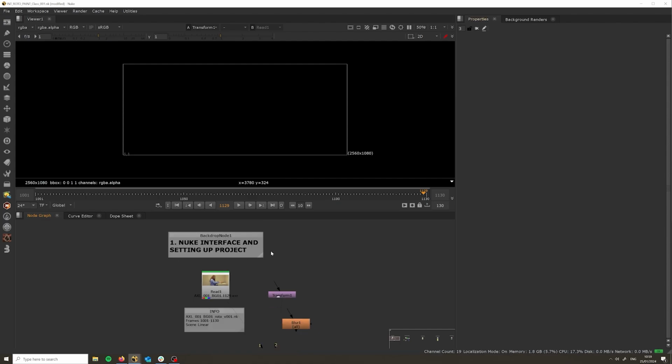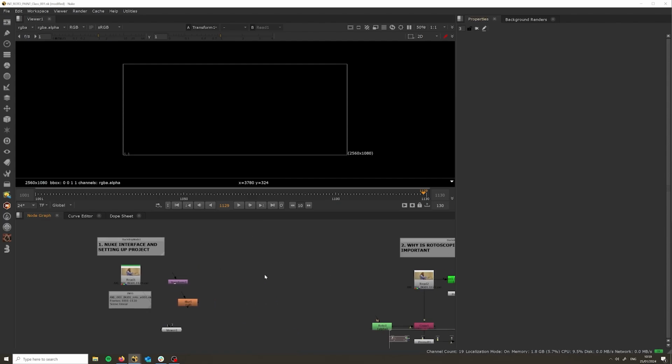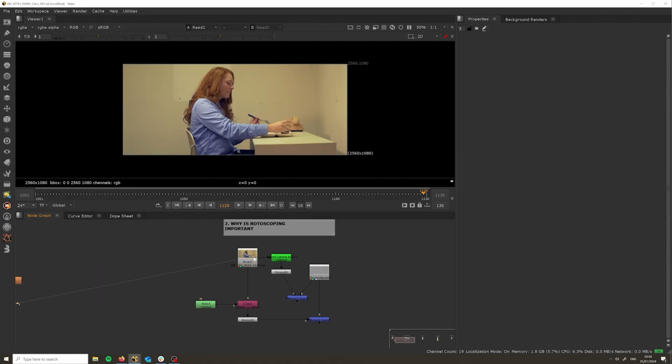So once all that is set up, we're ready to go, and now we can start looking at why rotoscoping is important and why we do it. So we have this shot, and essentially the base reason why we do any rotoscoping work is to cut something out so we can put something else behind it, or to cut something out so that we can manipulate that separate to other objects in the scene.